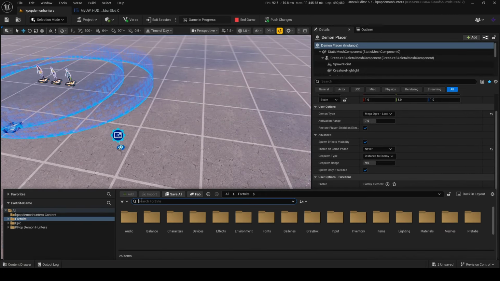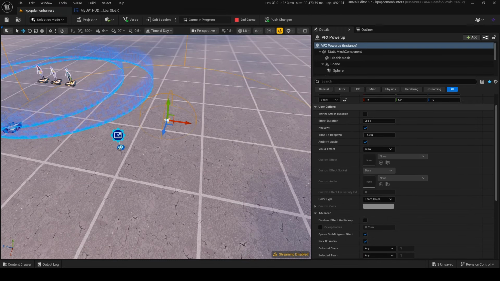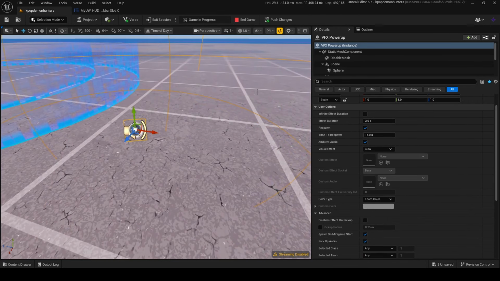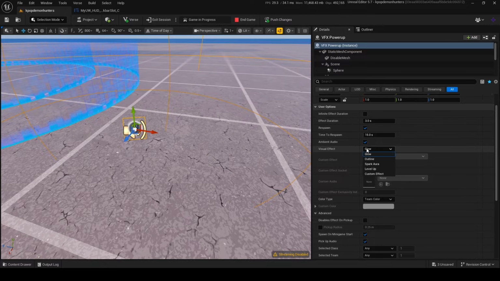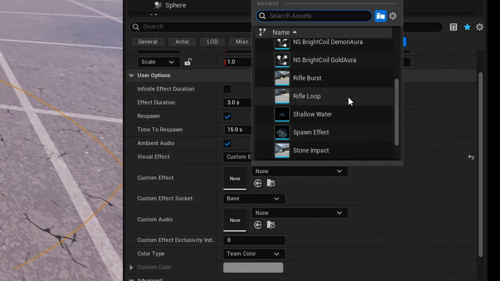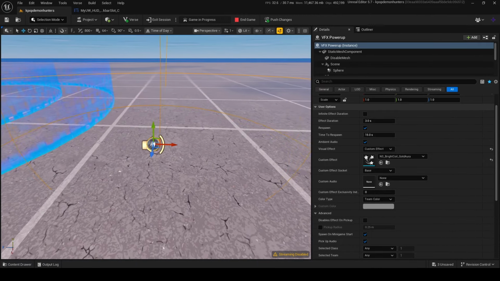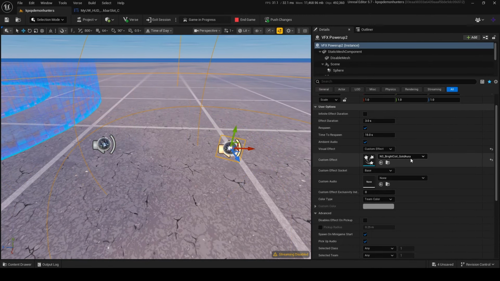If I go into Fortnite and search up the VFX spawner, the VFX power up, I believe if you place these down, not in the device, you're gonna get a validation error, but you can use these auras inside of this device. So if we do a custom effect, there's the gold aura and the demon aura. I'll put the gold aura in this one, and on this one I'll put in the demon aura. And then I believe the socket should be fine.